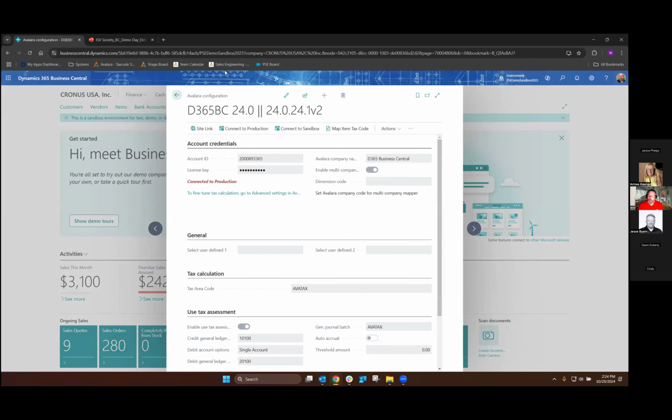It's just getting it to talk to your Avatax instance. There's an account number and license key. You point that over to your production or sandbox Avatax. There are also some different business decisions in here that you can make, depending on how you want to process things.